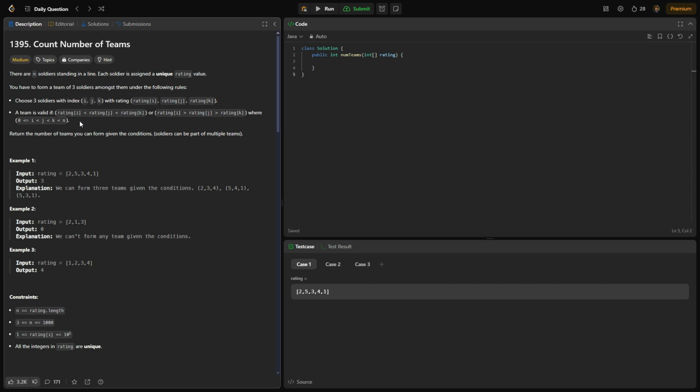A team is valid if rating[i] is less than rating[j] and rating[j] is less than rating[k], or rating[i] is greater than rating[j], which is greater than rating[k], where 0 is less than or equal to i, which is less than j, which is less than k, which is less than n. So we want to return the number of teams we can form given these conditions. A soldier can be part of multiple teams.